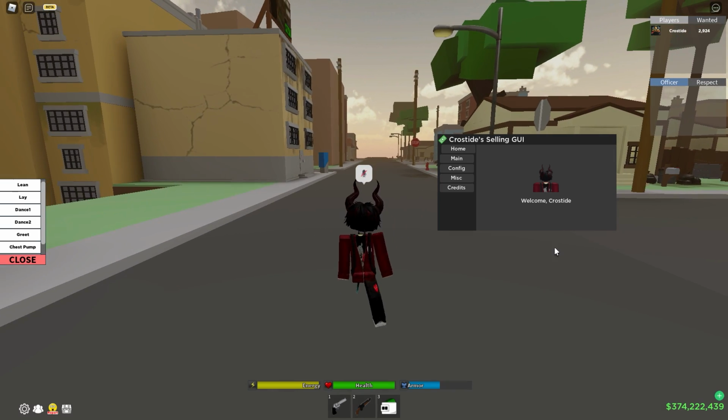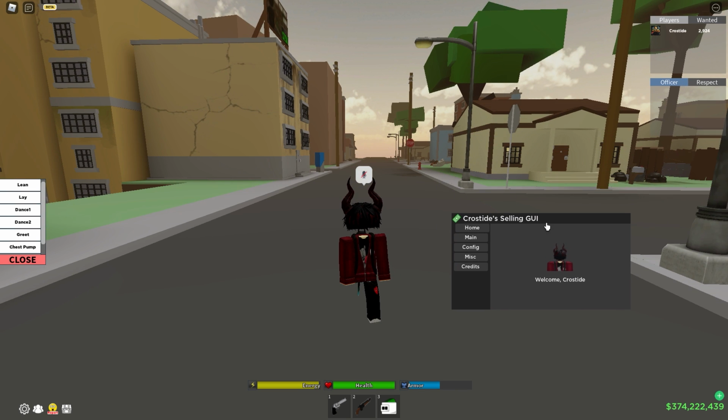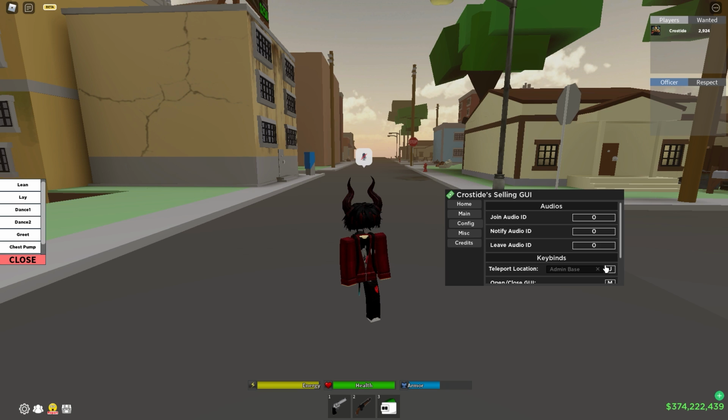Alright, so once you've executed the GUI, it's going to look like this. You're going to be greeted with the homepage. The first thing you guys want to do is go to the config tab, okay? You have to set up everything in here.